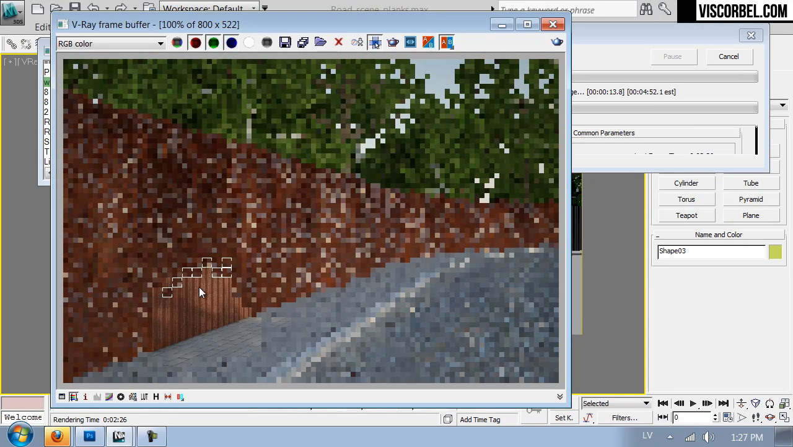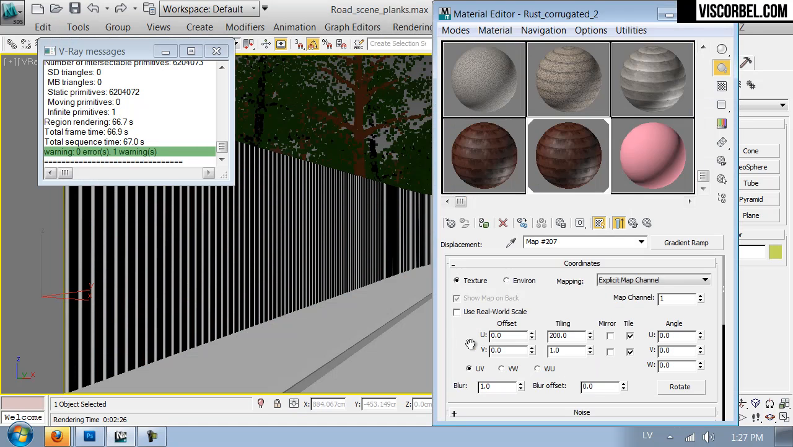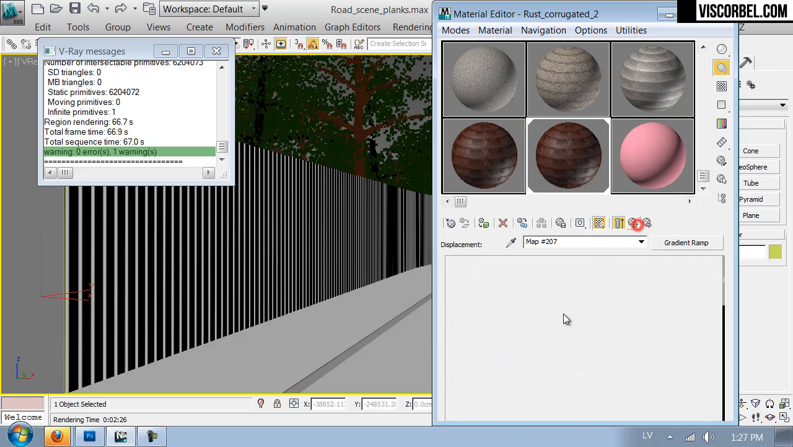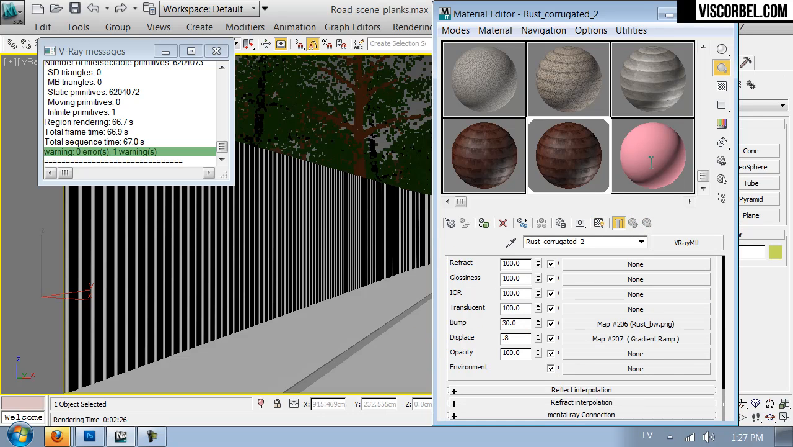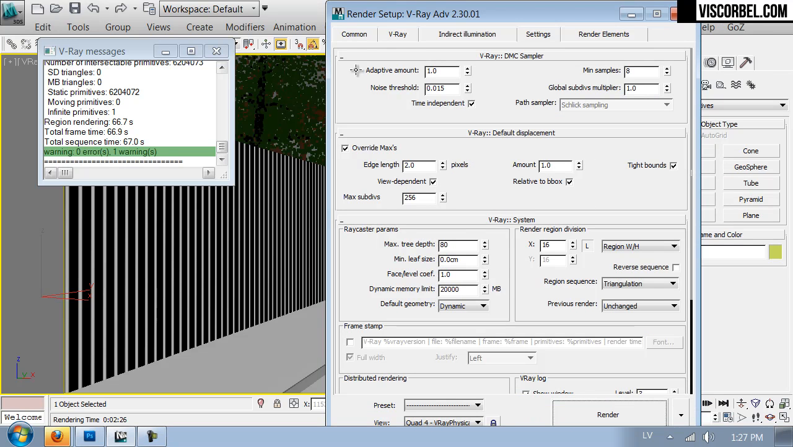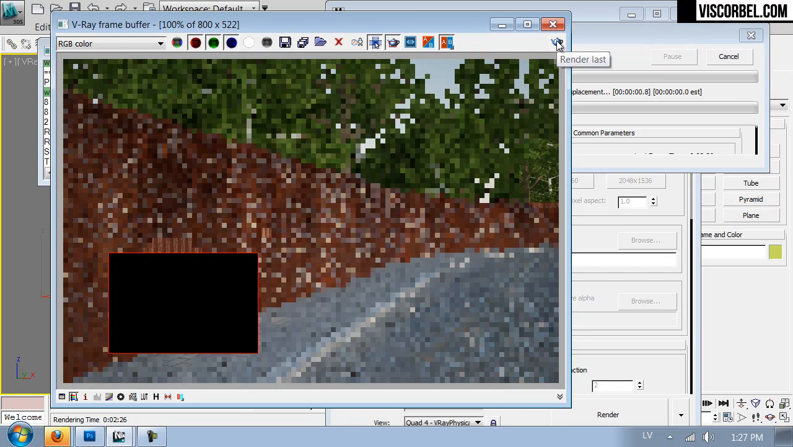It's a bit too strong. Let's cancel it and, okay, first I'm gonna reduce the blur a bit. Maybe make it a bit weaker, say 0.8. And re-render.